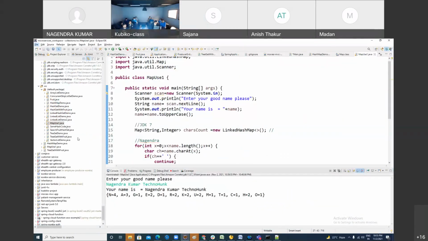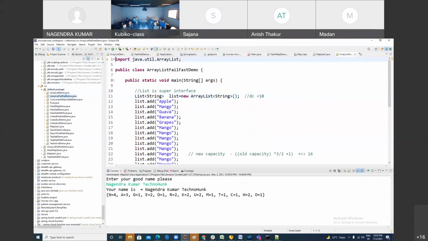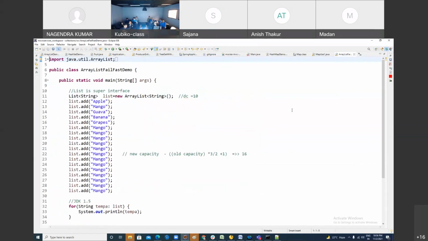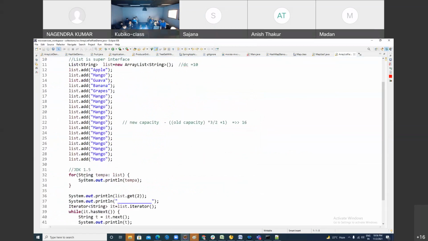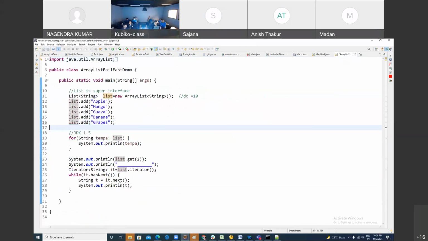In order to reproduce this problem, I'm going with the ArrayList. So you know copy paste? Yes. I'm doing copy paste. ArrayList. Fail fast is the behavior of iterator or for each loop. So I'm just making this program simple.